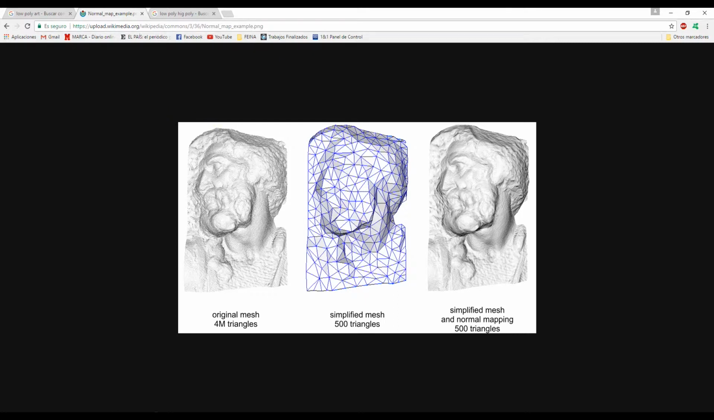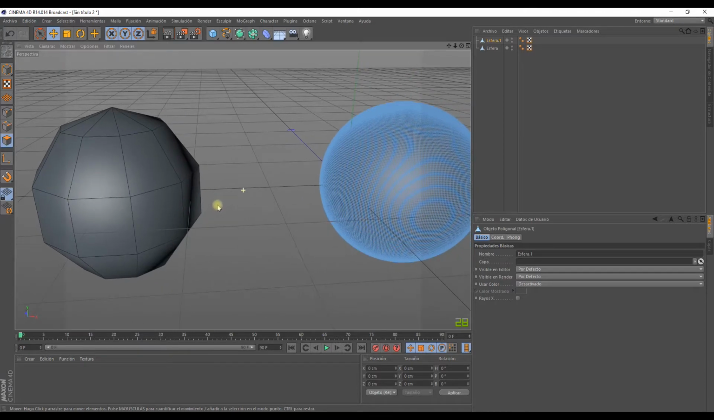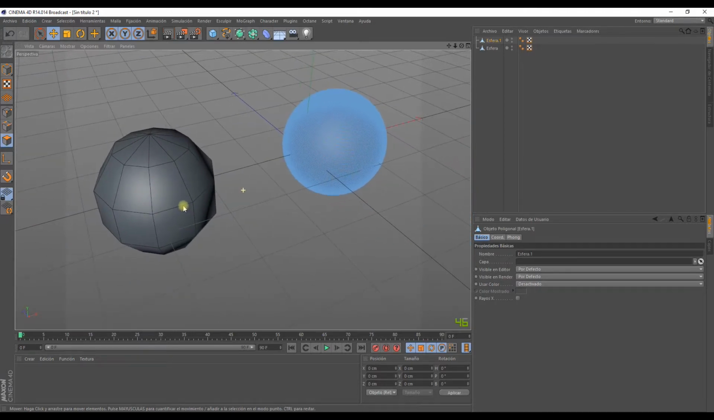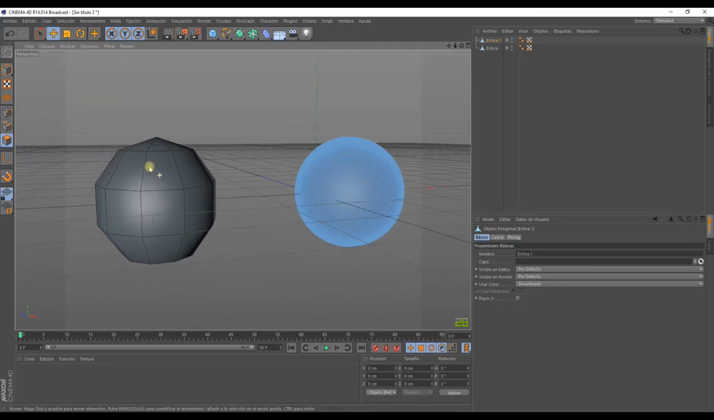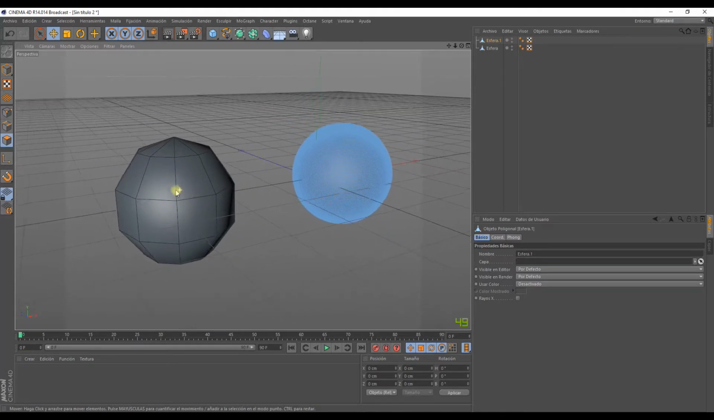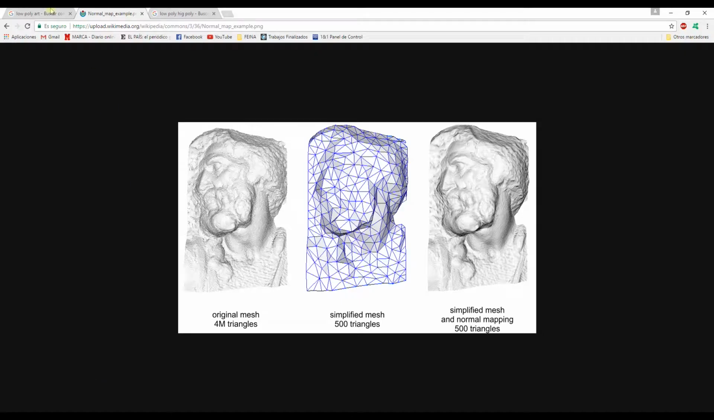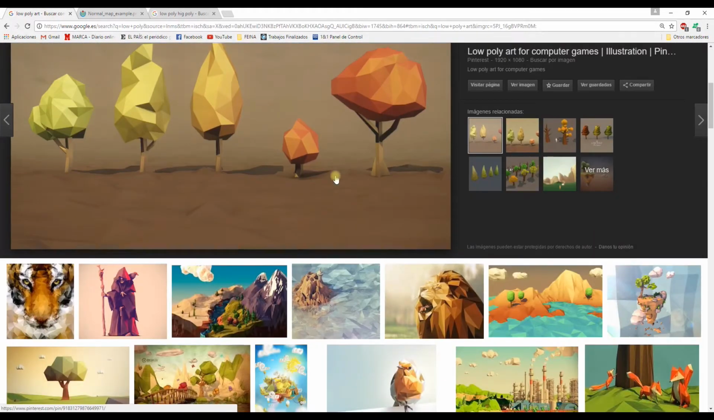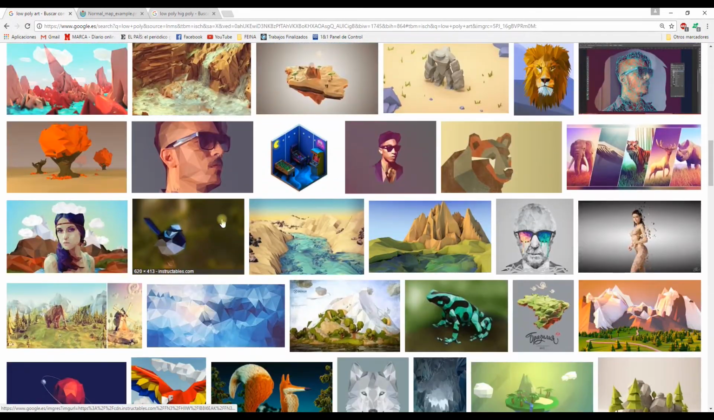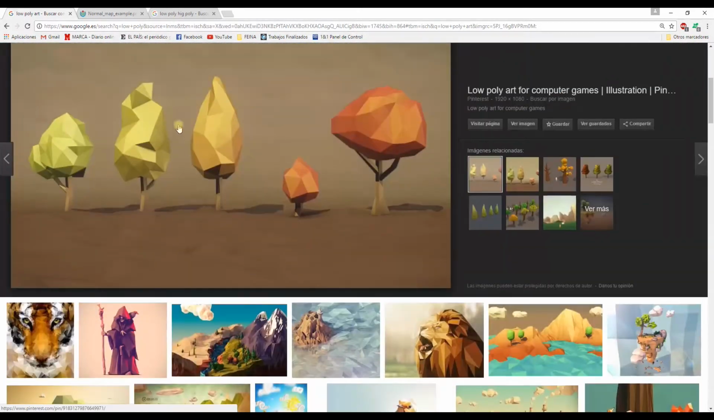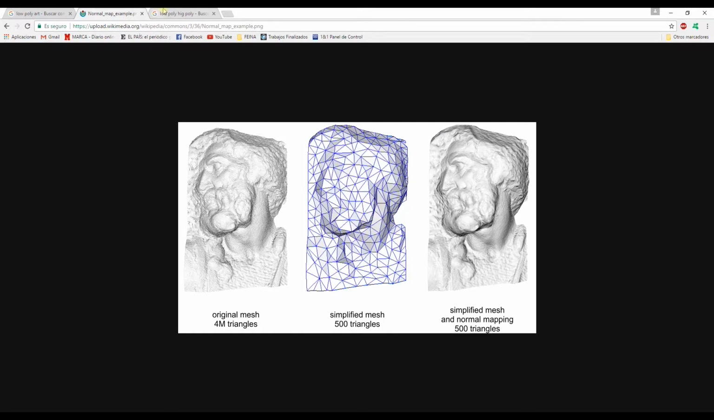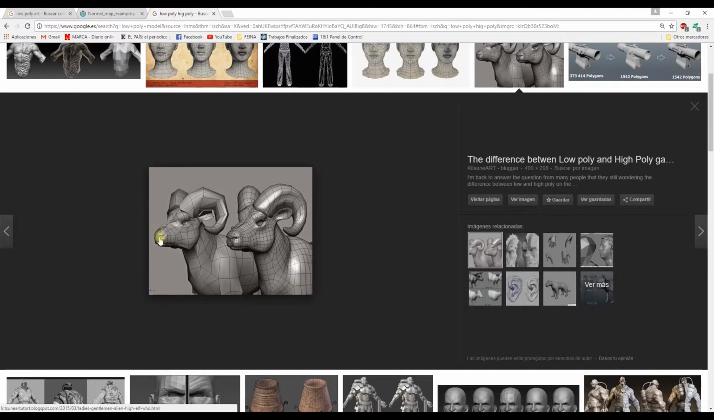So that's the meaning of the term low poly, a 3D model with a low level of polygons. What's happened in the last few years is that actually modeling in this way, low poly models, has become popular and a way of making art in its own right. Here you can see illustrations created using low poly models. Scenery, trees, with little details, very few polygons, but they look stylish and interesting. Here's another example, a low poly model and a high poly one.